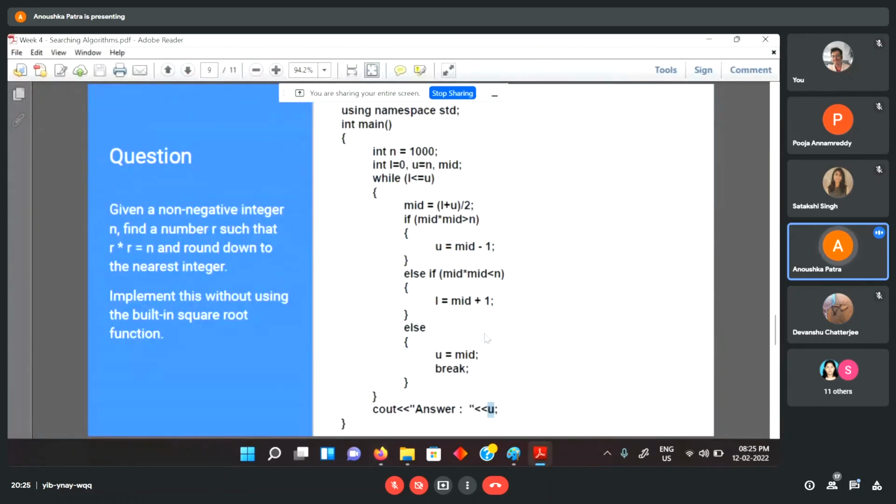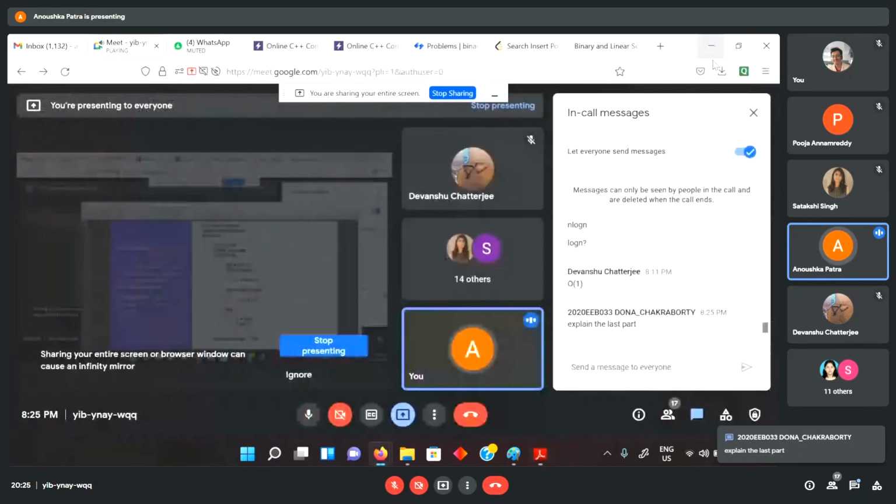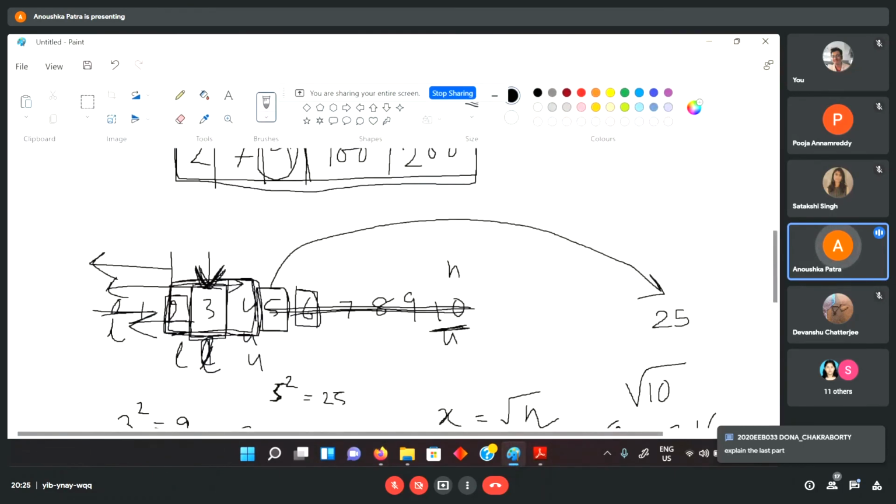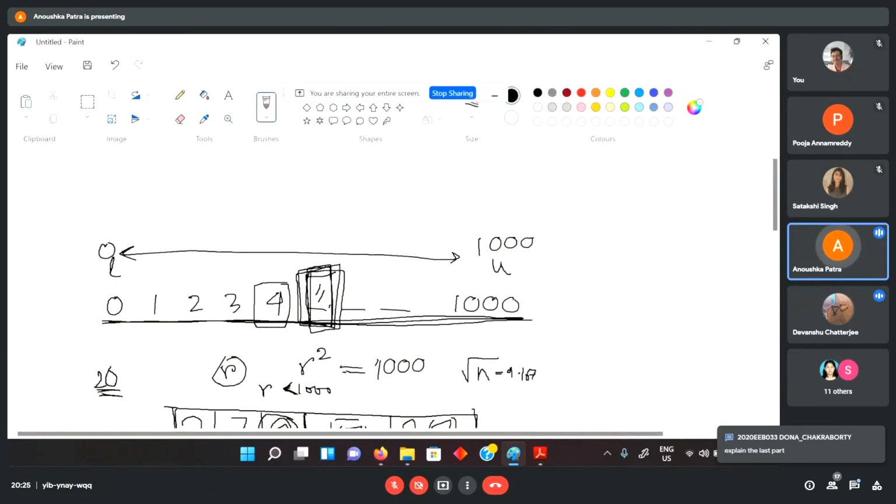So this was simple binary search with just some modification. It was just simple binary search. What we are doing was taking the number line as our addition.